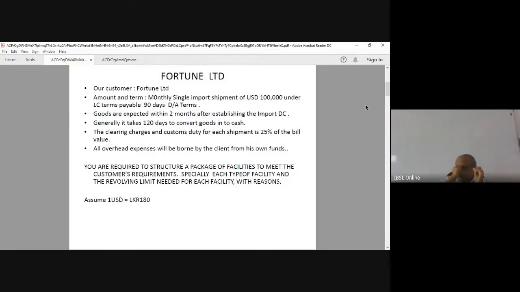Right? Okay. And now what we have to do, the very first thing, read it very carefully, and then before we start doing the facilities, we'll have to draw the trade cycle.